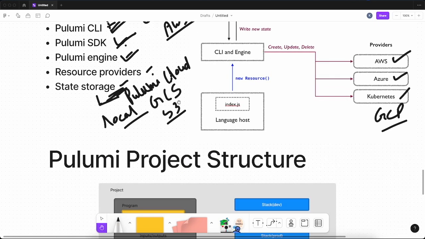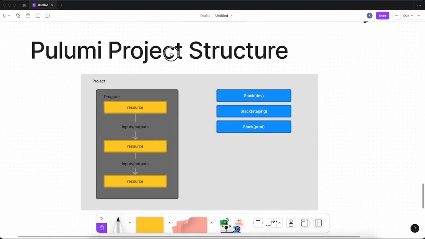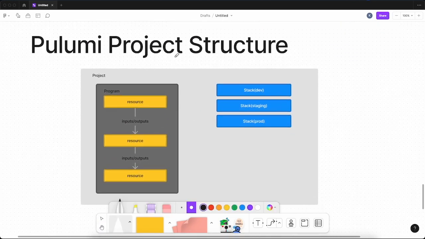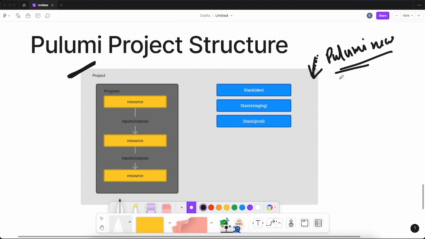So now let's discuss the Pulumi project structure. Whenever you create a new Pulumi project, you can create it using a Pulumi command, that is pulumi new. When you run this command, you can create a new project, and a new project directory will be created. Inside your project directory, you will run this command and your new project will be created.